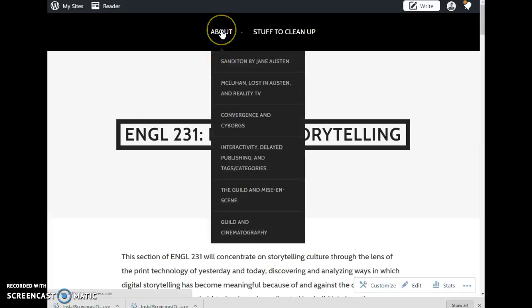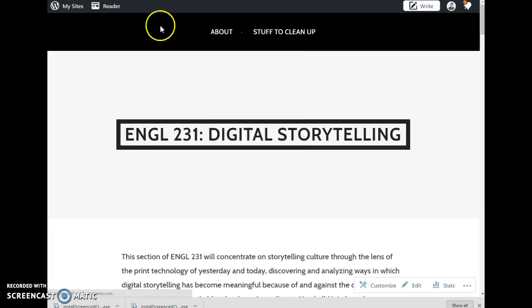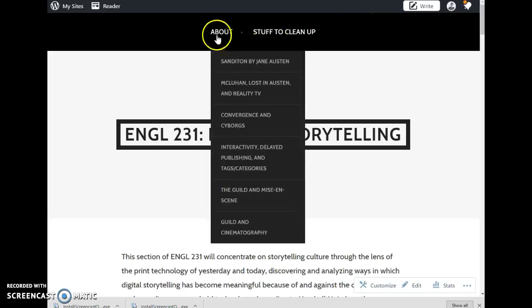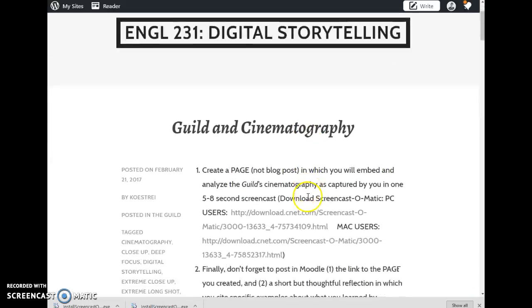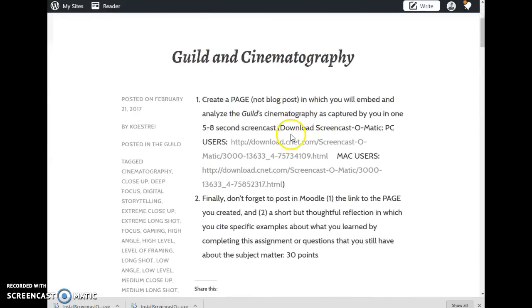Another thing I want you to notice is that I rearranged the pages so that they show up in the drop-down menu. I have a feeling I'm going to be moving these again in the future. I'm not particularly happy with this setup right now, but our top horizontal navigation bar was becoming really crowded, and so I did want to clean it up, and I'm probably going to be making some additional changes as we go forward. But here you will find our assignment that is also on the syllabus, listed under Guild and Cinematography.